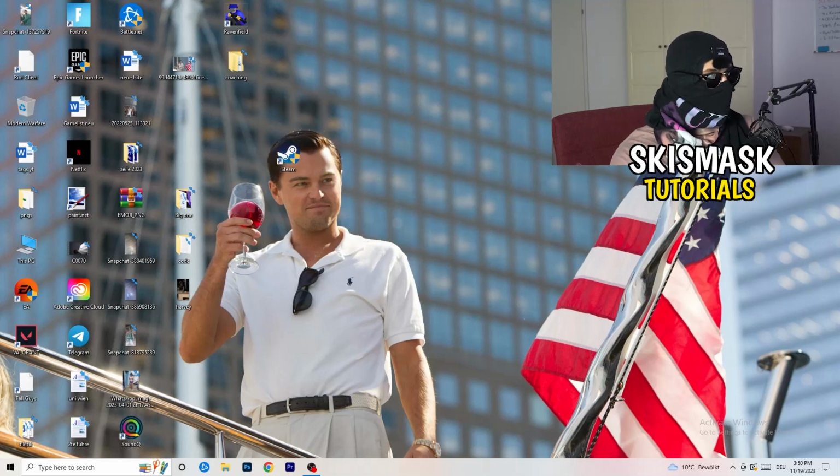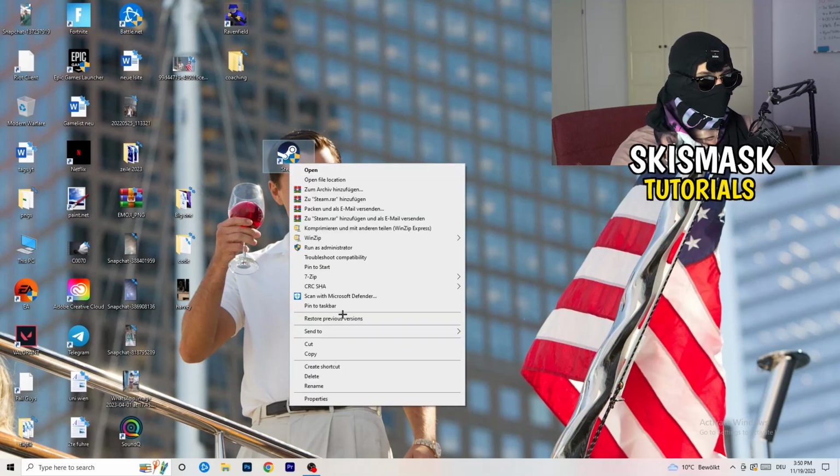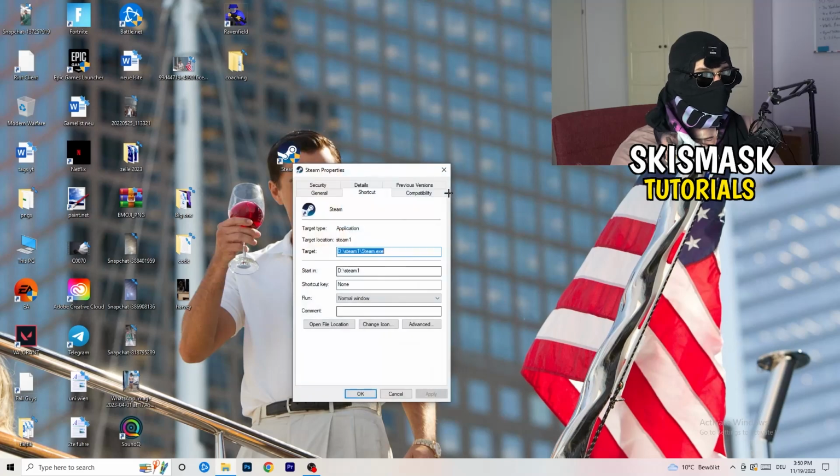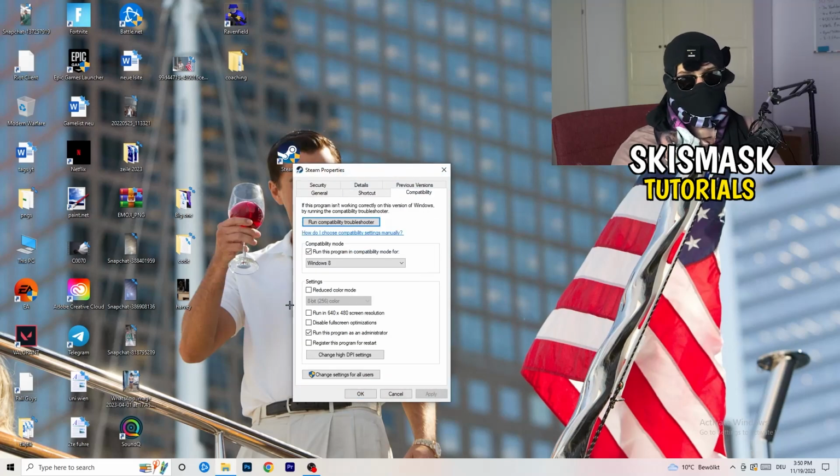If it doesn't, take your in-game shortcut on your desktop if you have one, and do the same thing to it. So right click, run as an administrator, or properties, compatibility, copy the settings, and do the same thing again.